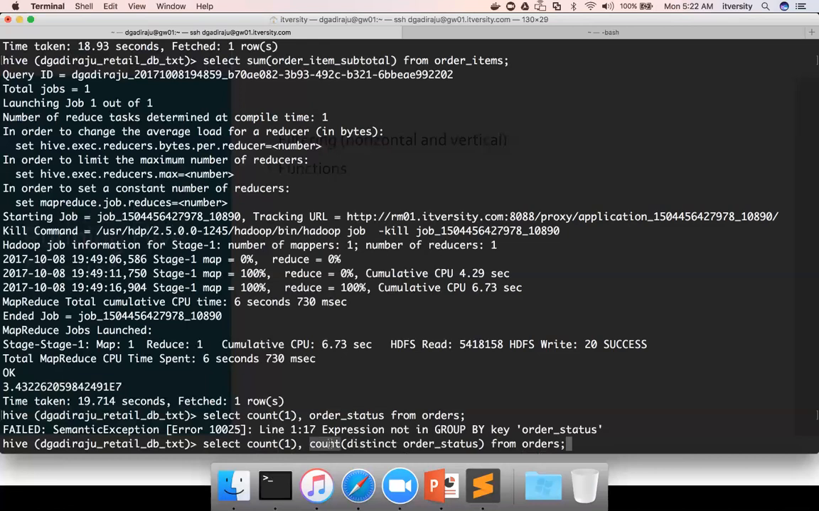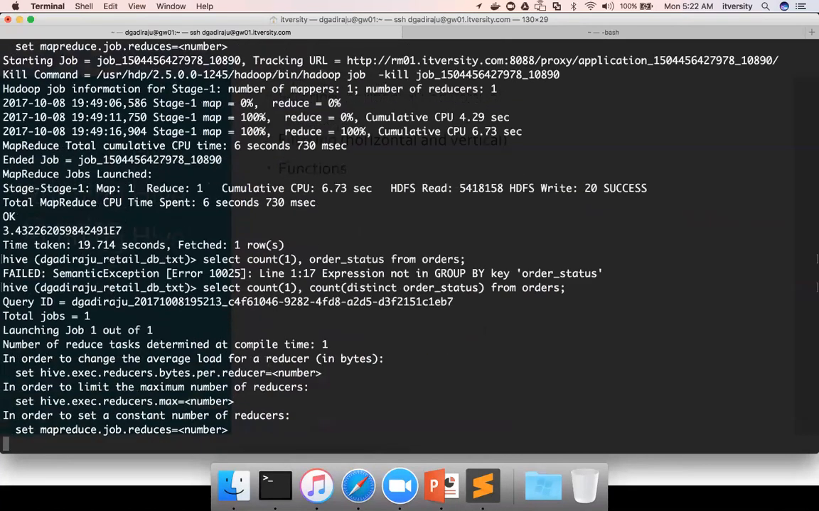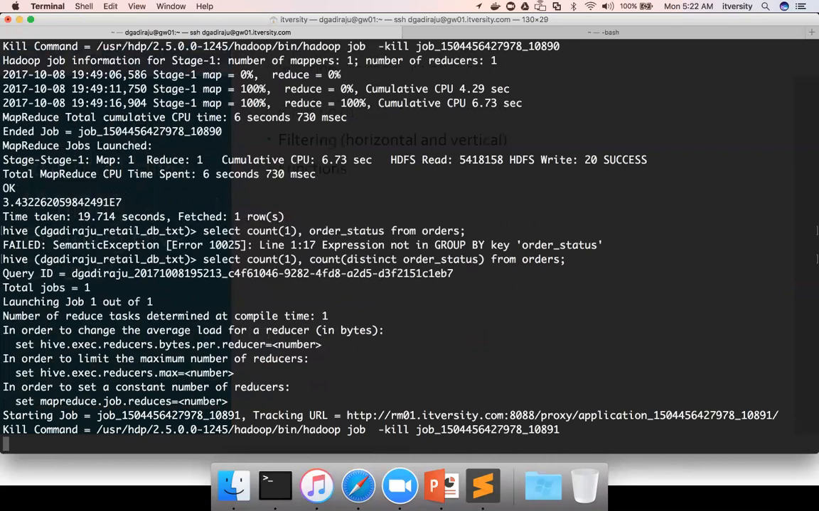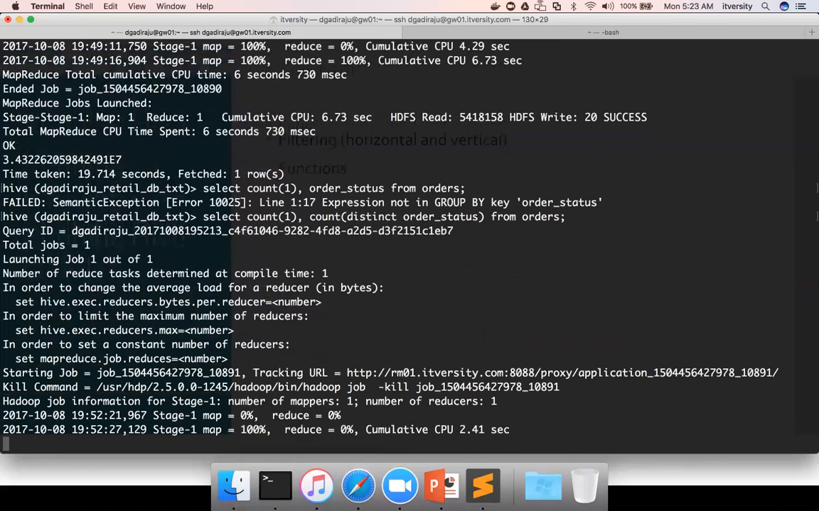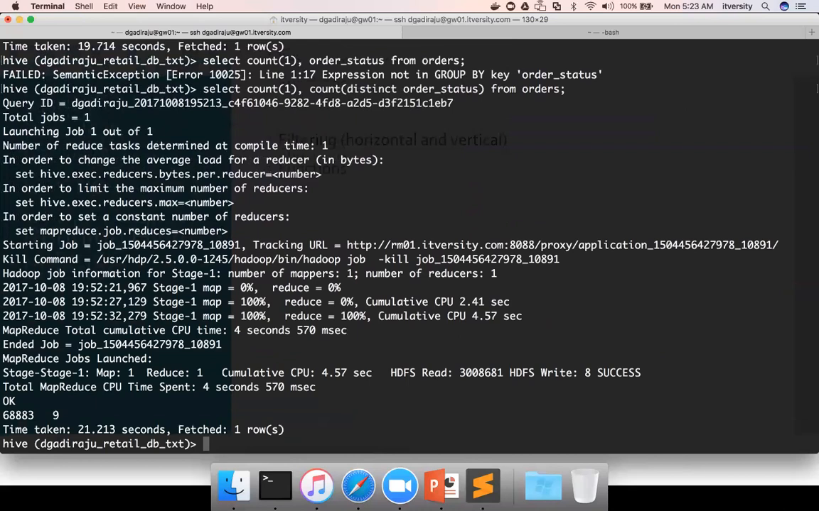Both of them take a group of records, and if there are multiple groups, within each group there could be multiple records, and it will return one record per group. In this case, the entire data set is one group. And hit enter. It will give the number of orders and also the distinct number of order statuses. You can see there are 68,883 records, and then there are 9 distinct order statuses in those 68,883.